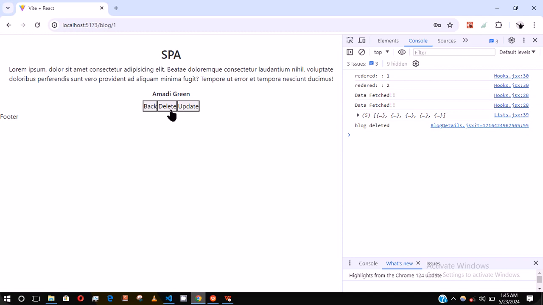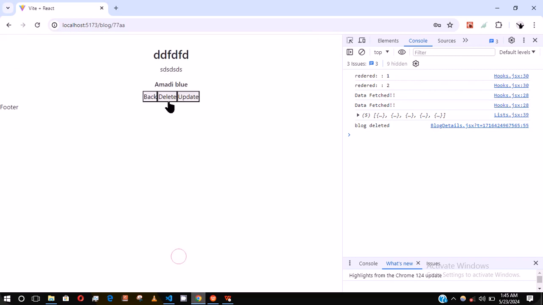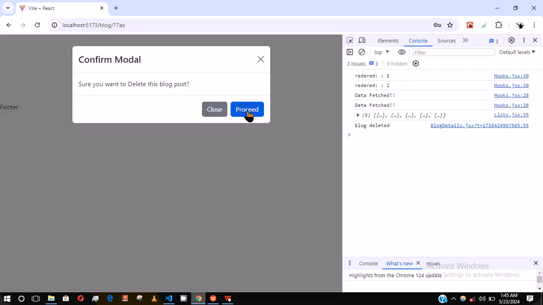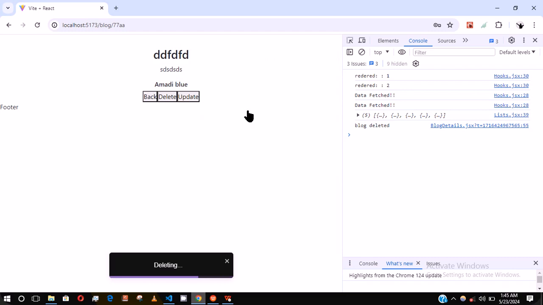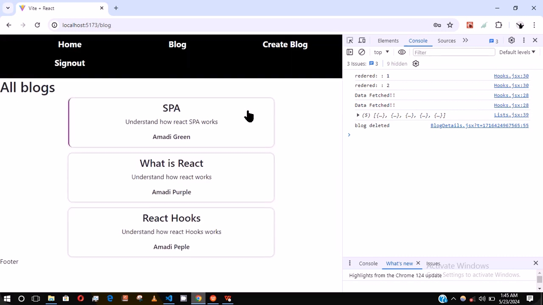So let me use a dummy block, which is this one. If I want to delete this, it's going to ask me, are you sure? I'll say yes. So it shows deleting, block deleted successfully, then close to the end of the time, that is when it redirects, and you see the block is out. Very nice. So we've done that.